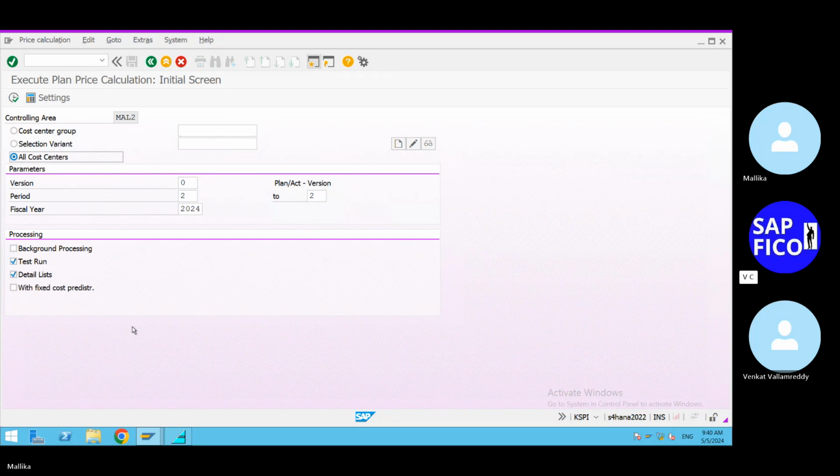We have all cost centers with the help of version and periods, so that we can allocate it, with the help of test runs and all. Now what we need to do is go to the execute option, ma'am. So you can get it.